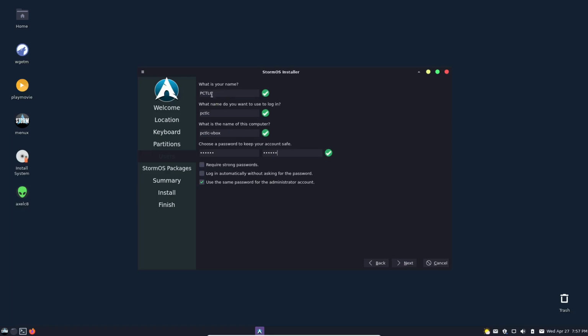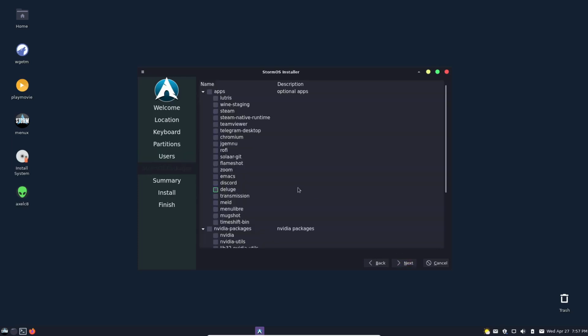Next. That's my user, my name, my username, which has got to be all lowercase. The name of the computer, password. I don't want to require strong passwords. I won't log in automatically because I want to see the login screen, and I'll use the same password for the administrator account. Next. Now we've got the StormOS packages here I was talking about.